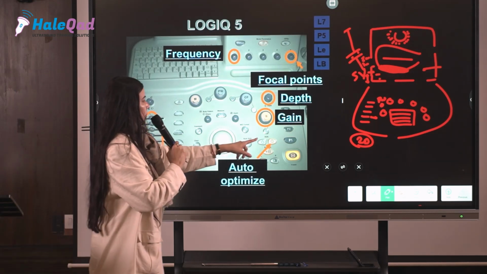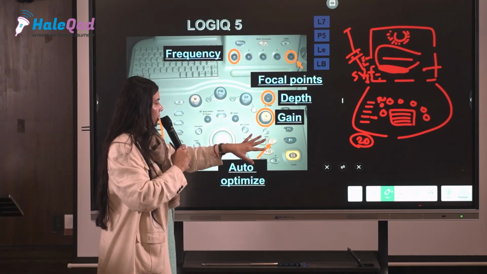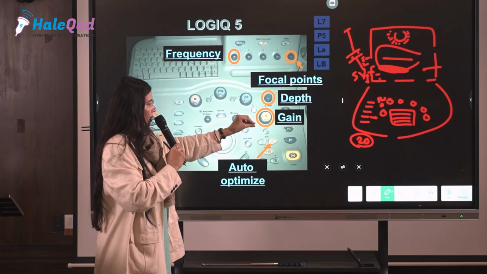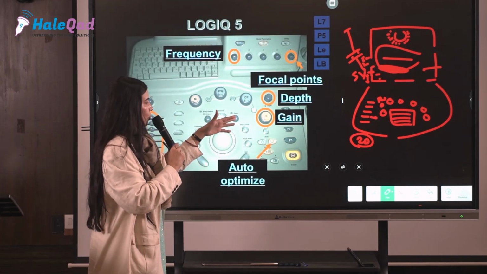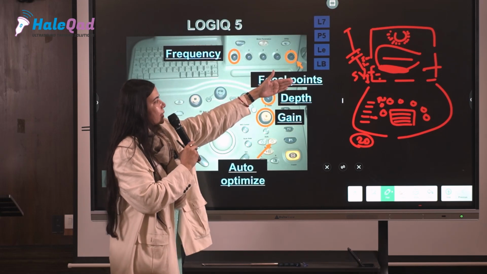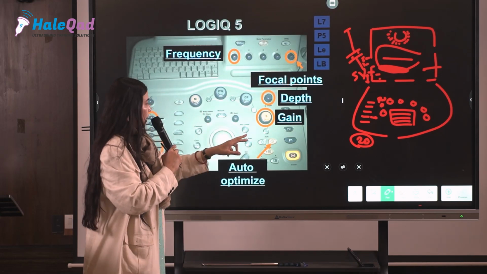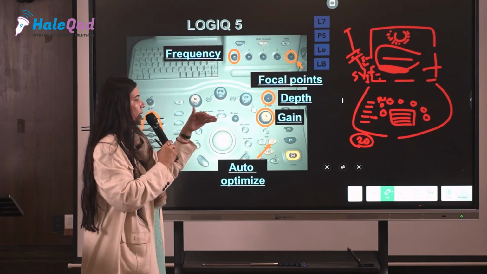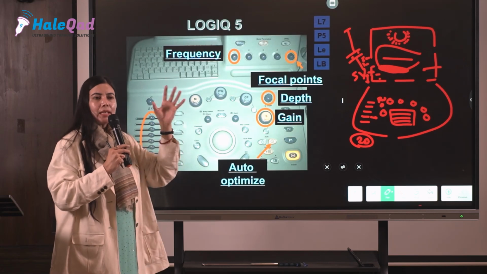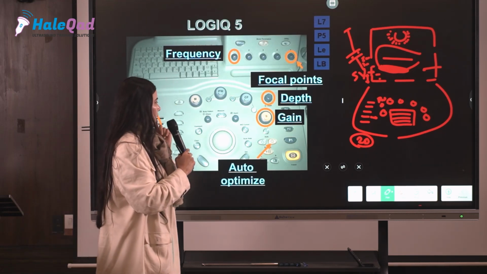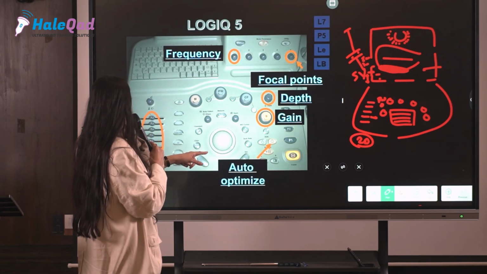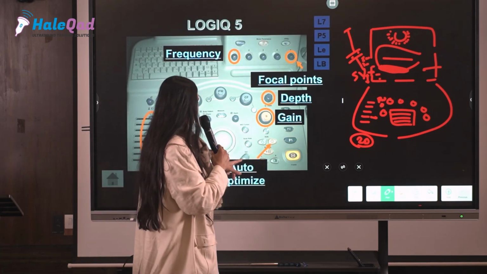Then this is auto optimize, where the machine has already focused for a preset, like for vaginal scans. You want to scan, say, the uterus. You are seeing this, and you have focused it very nicely. The moment you press auto optimize, it will automatically adjust the brightness and everything for you. So this is how the brightness and all these things go.